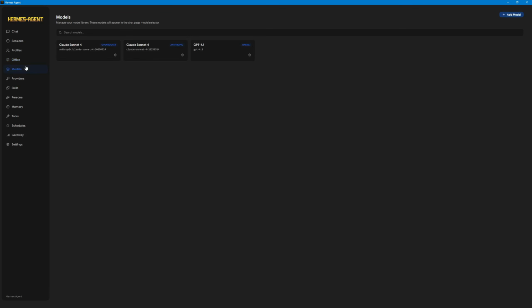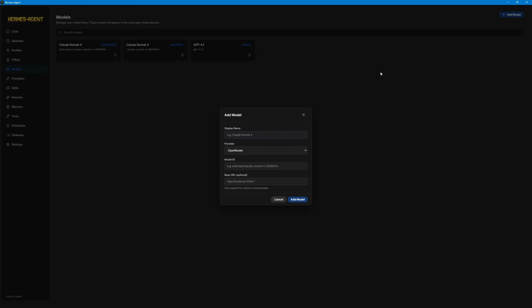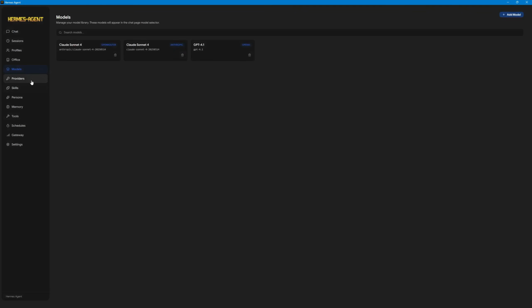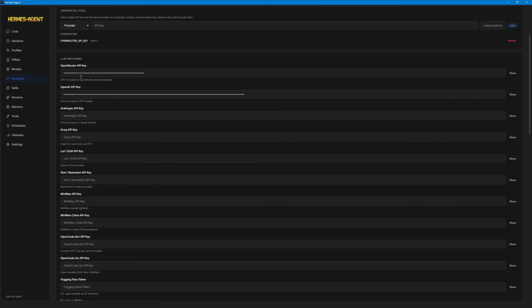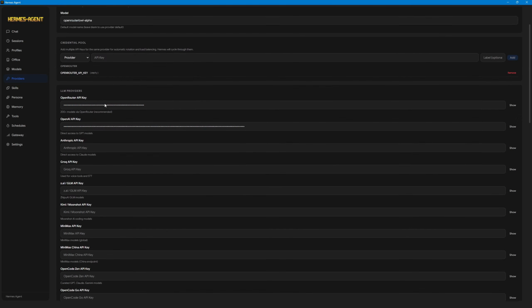Then we have the model section. So here we can add or delete models. I can just go ahead and say, hey, let's add this model, and we can choose the provider for that model. Let's say you want to try some of xAI's models or OpenAI's models. You can just choose the provider and add the model name, and it should work. We also have providers right over here. We have the OpenRouter API key, so we can choose models from OpenAI and OpenRouter.